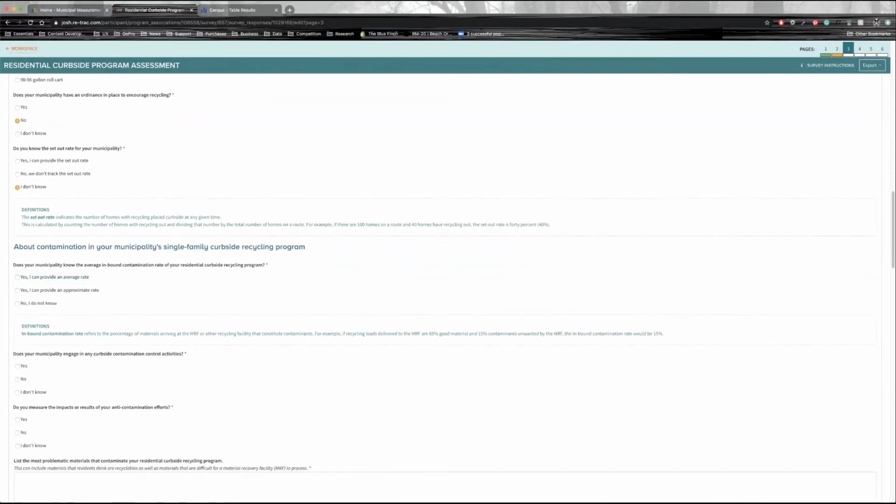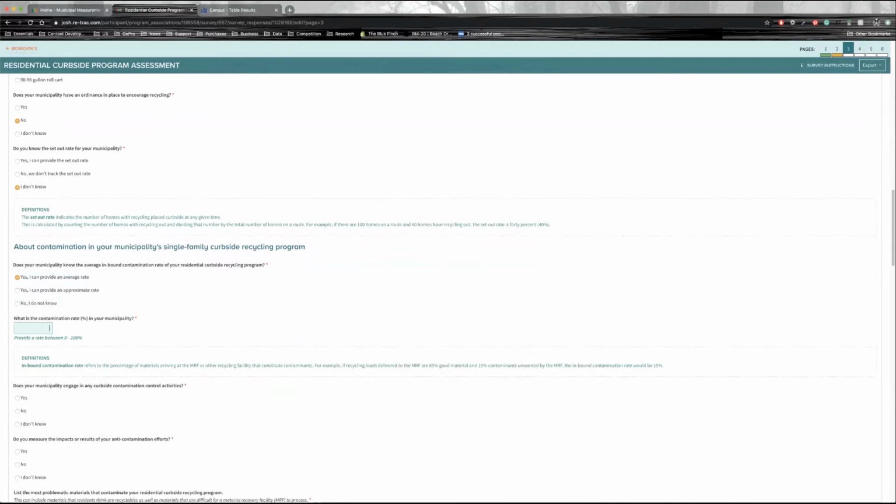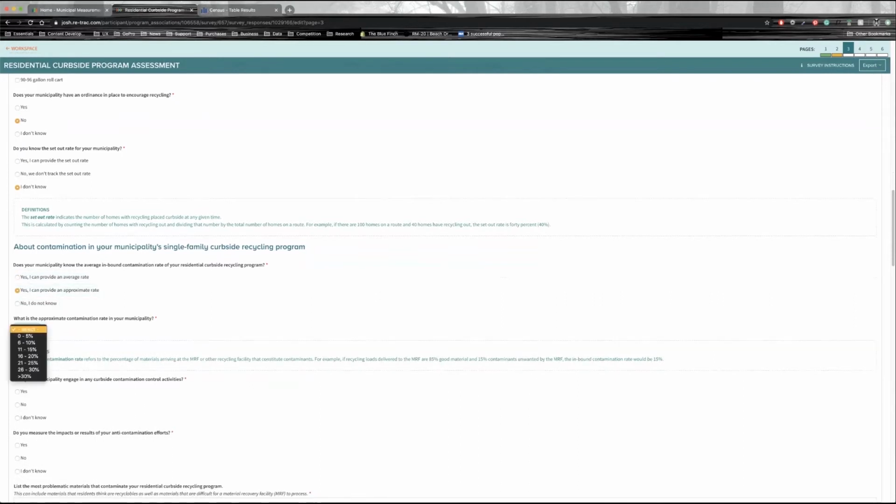Same thing with the average inbound contamination rate for your residential curbside recycling program. If you have the average, you can provide that here. If you have an approximate rate, you can also select that. This is helpful in some of the analytical reports, such as the trend report. So if you've participated 2 years in a row, you'll be able to see if there are trends in your contamination year to year.